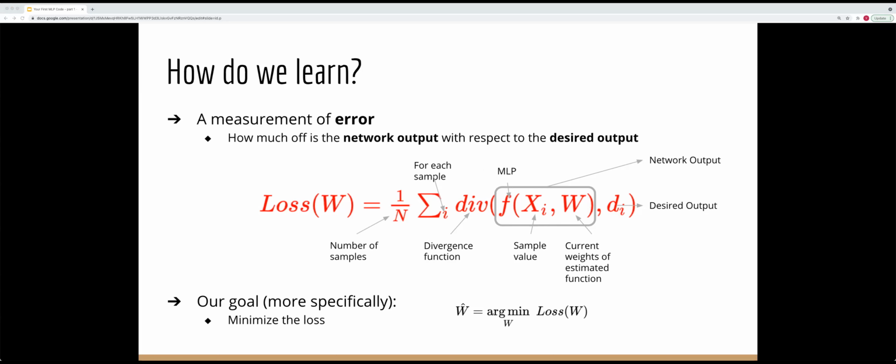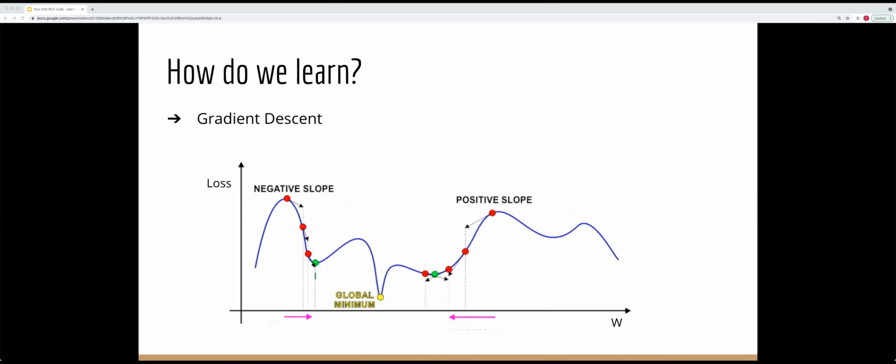We can specify our goal more specifically. Our goal would be to find a set of parameters that minimizes this loss. This is what it looks like in mathematical form. And now the final question is, how do we actually find the set of weights that minimizes this loss? The answer is to use gradient descent.